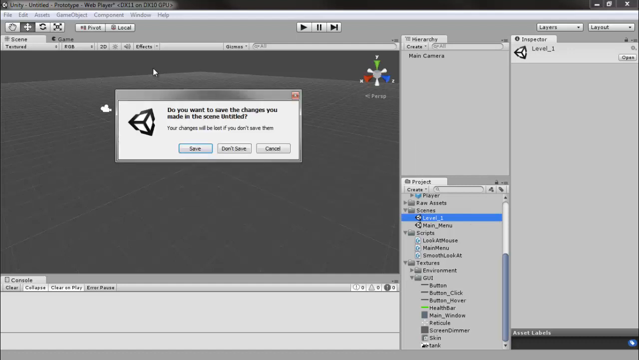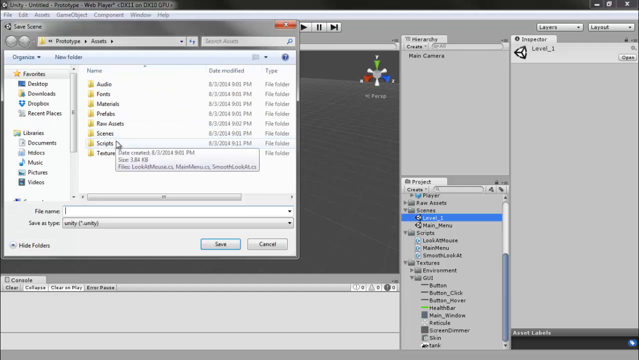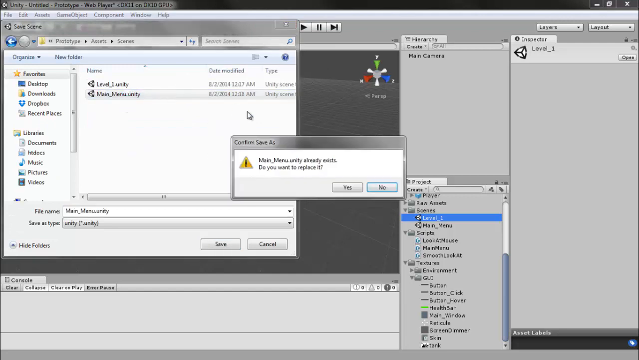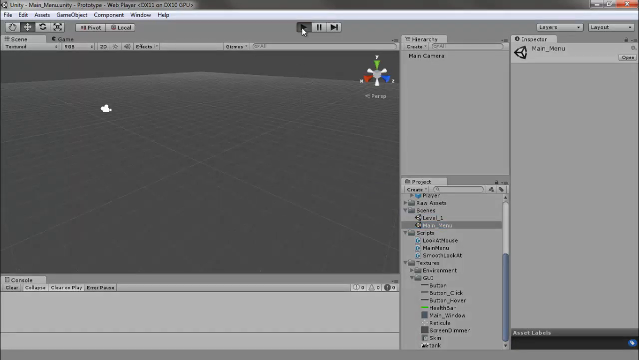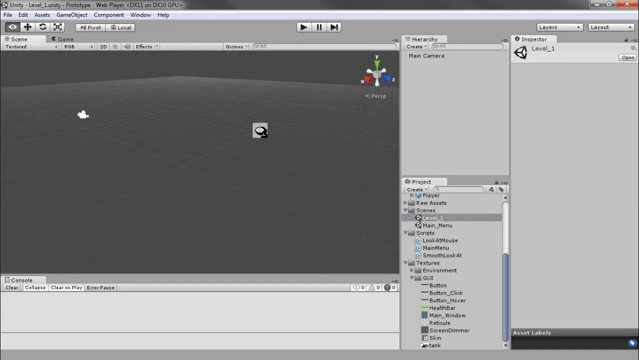If you haven't already saved your main menu scene, go ahead and save that now. And we'll go into scenes and I'll save that over our main menu scene. Make sure it's called main menu. Didn't actually save before I started recording this one. Okay, there we go. And now we have a blank slate.